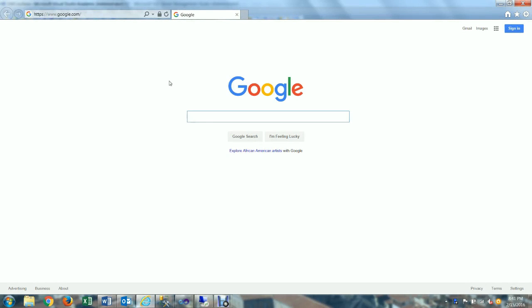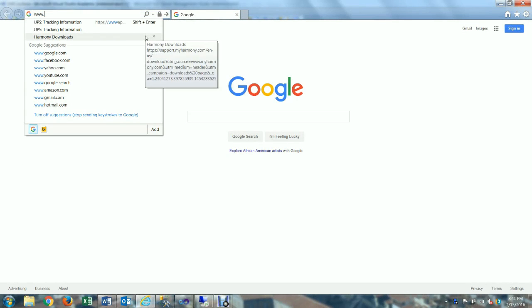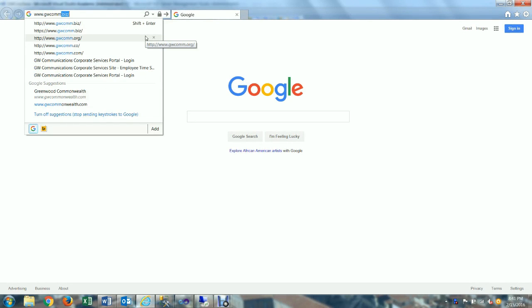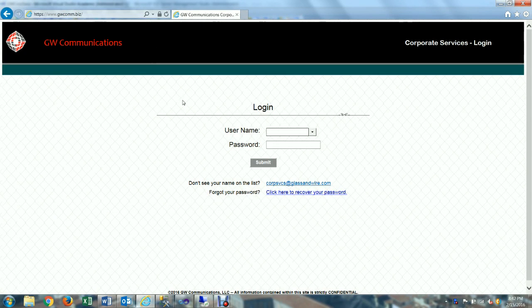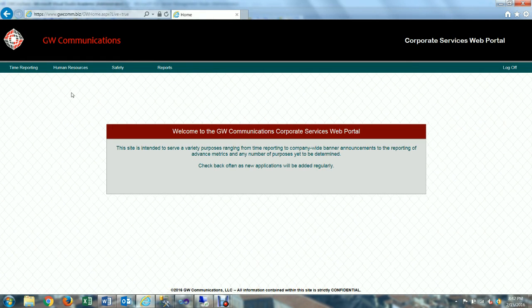From your computer's desktop, open your favorite web browser and in the address pane type www.gwcomm.biz and hit the Enter key. At the login page, select your username from the drop-down list and then enter your password. Once your password has been correctly entered, the Submit button will be enabled. Click on the Submit button to proceed and then select the Employee Timesheet option from the Time Reporting menu.